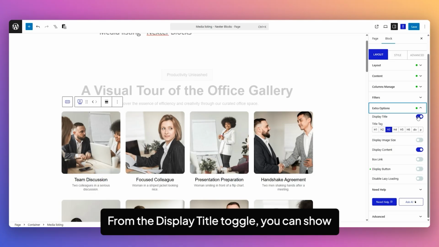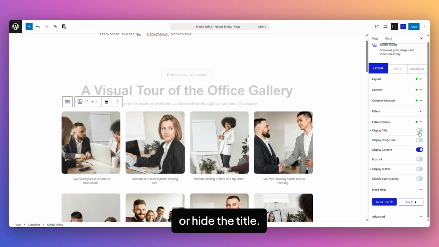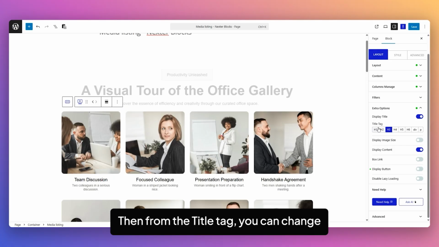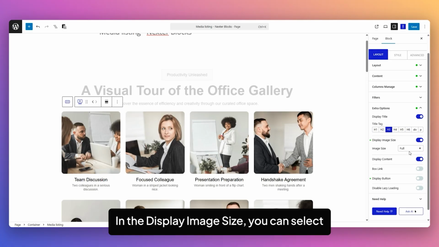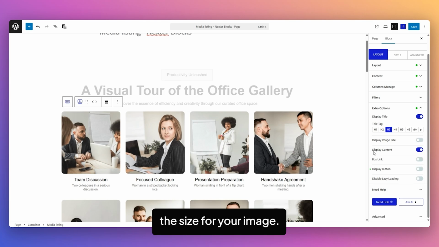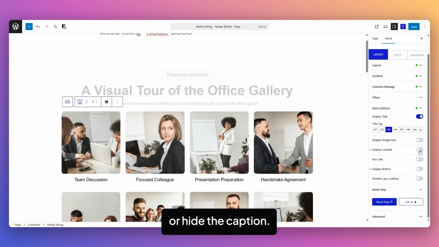From the Display Title toggle, you can show or hide the title. Then from the title tag, you can change the title tag. From the display image size, you can select the size for your image. In the display content toggle, you can show or hide the caption.